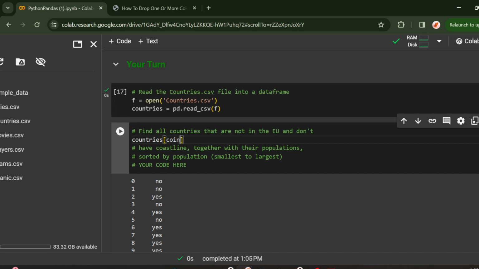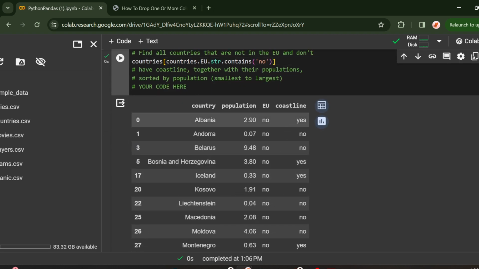We have to write countries[countries.eu.str.contains()], with control space to get contains. Then here, in the brackets, we write 'no'. Just no. Then we run the code. Maybe this will work or not, I don't know. Yes, this is working. So all the data which has no in the EU column will be displayed.